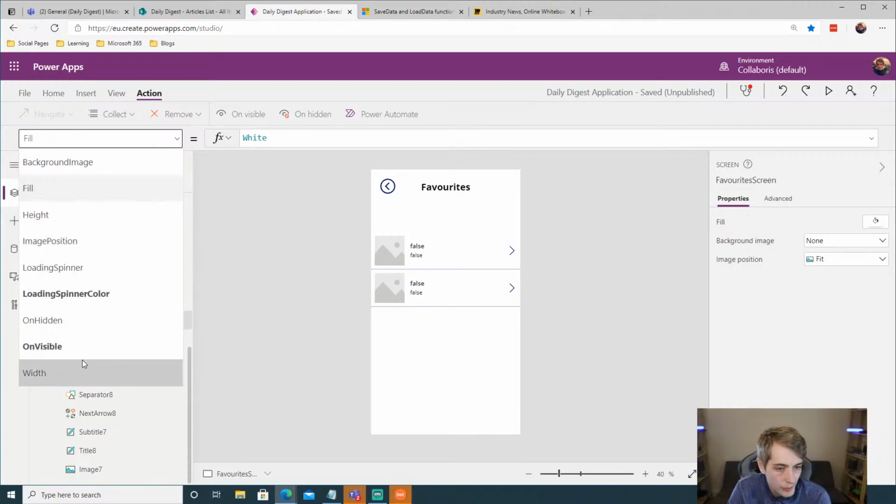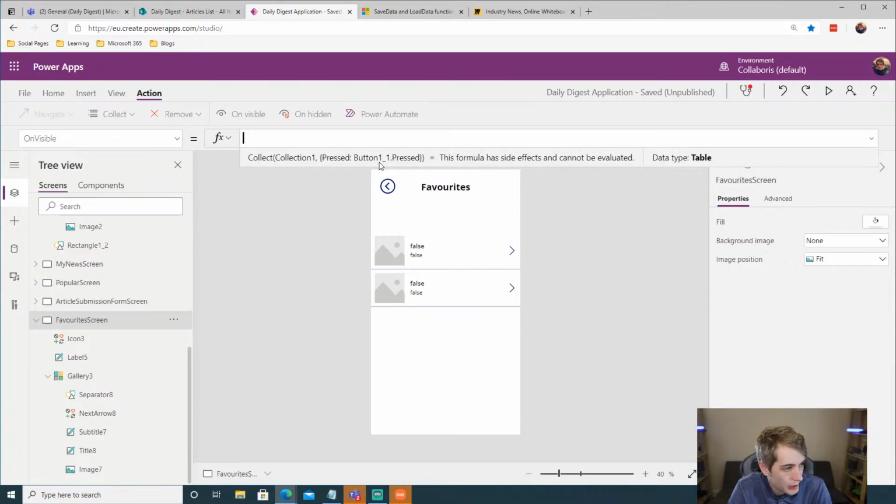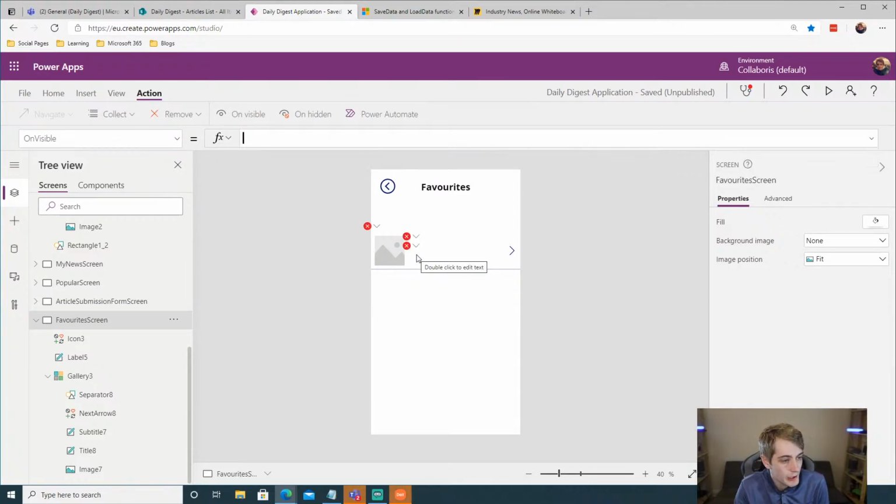So we're going to call something to happen, or an action to happen, when the screen is visible. And as standard, it's populated something which we don't want, so we're just going to get rid of that. And you can see that now it doesn't know what to populate this with. So what we need to do is call our load data function.